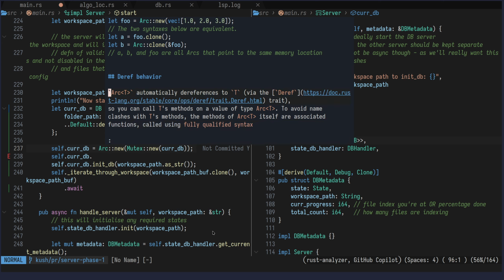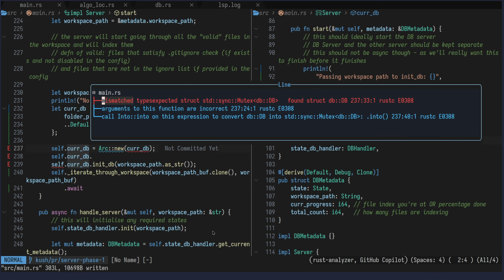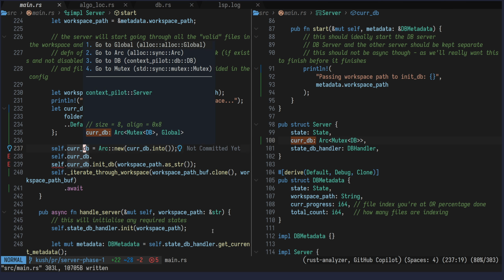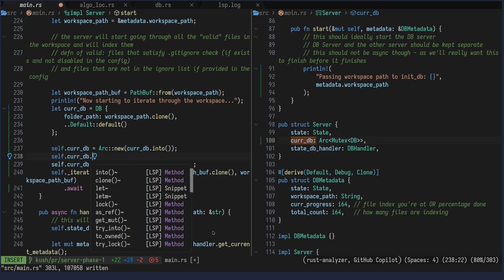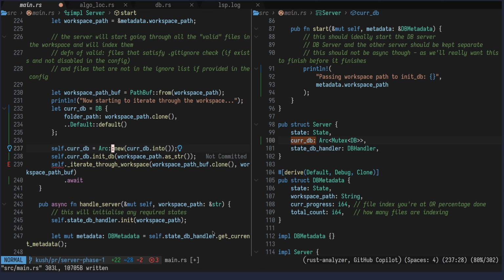Deref behavior, right? So they do say that you could directly call Mutex's method. I'll show you. So if we had done this, what's the problem, by the way? It's just failing because current db type is, it already did that because we did dot into, but we didn't want to do this. The point is, we don't need to do get_mut as well.